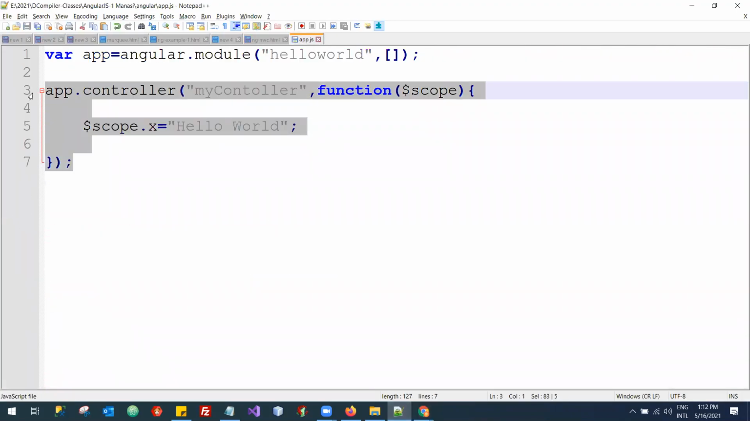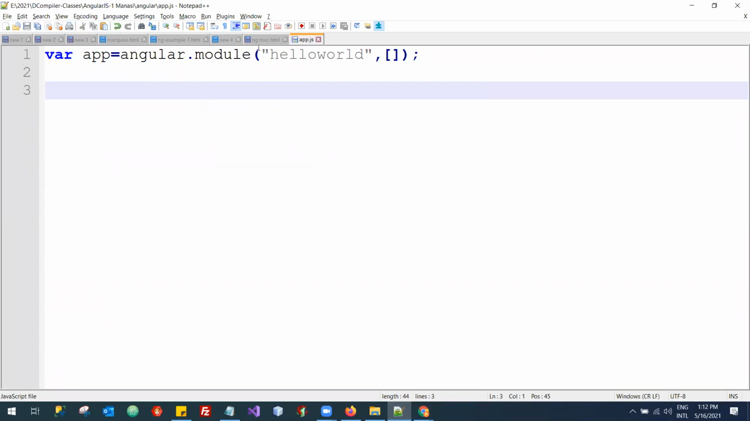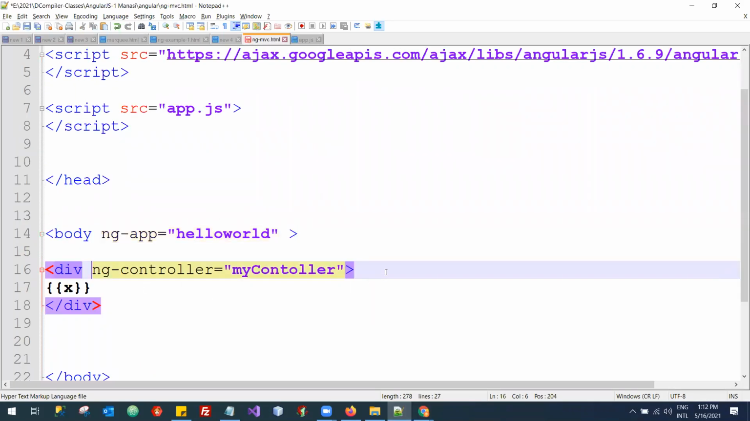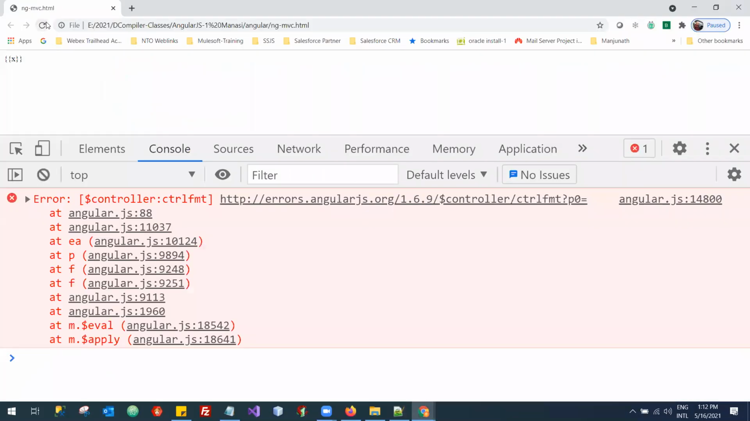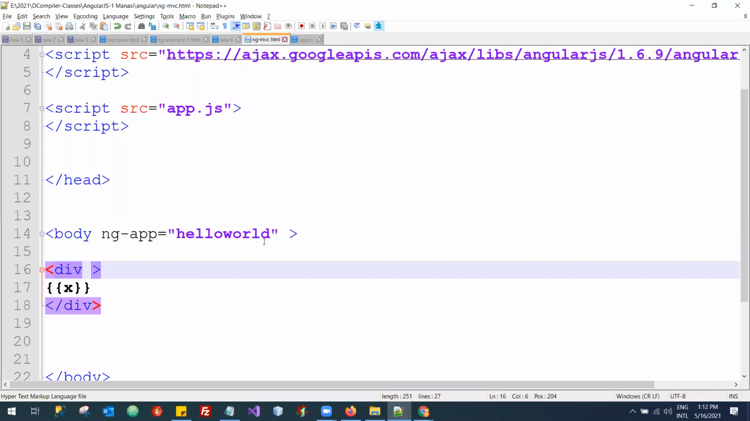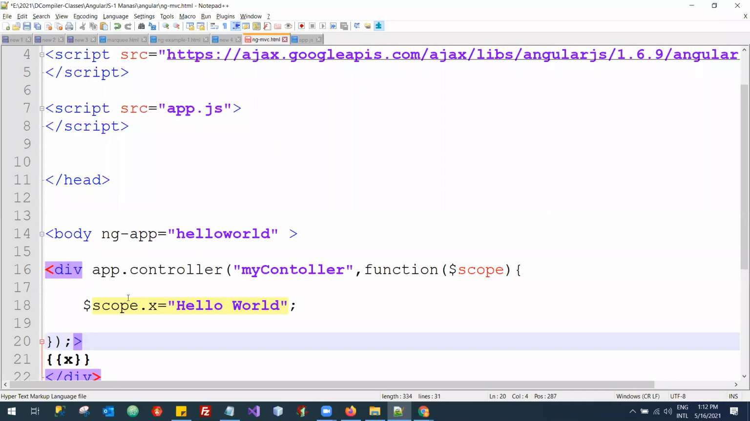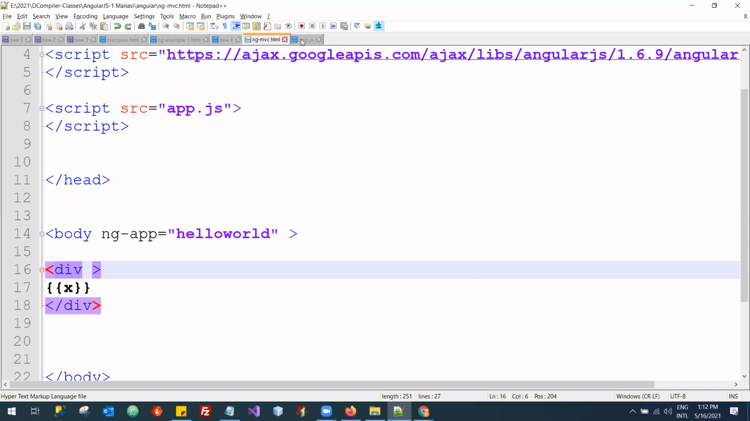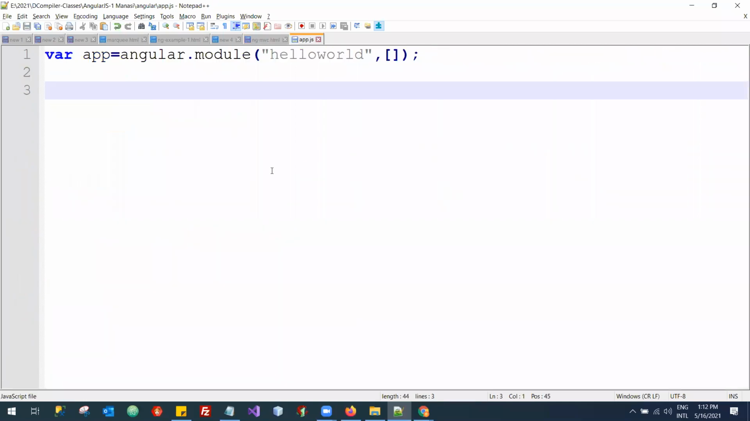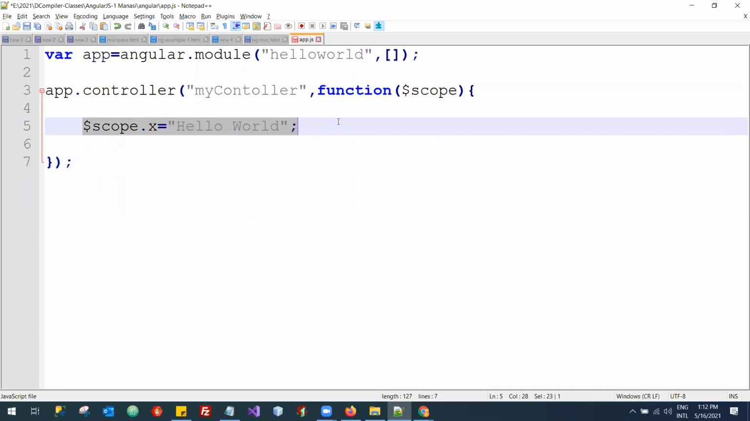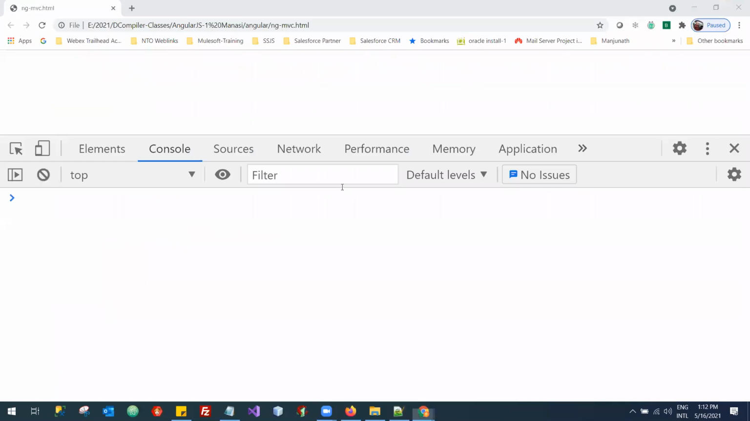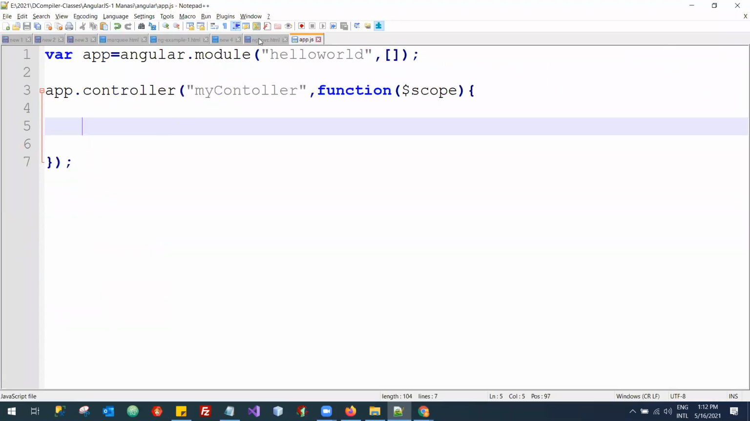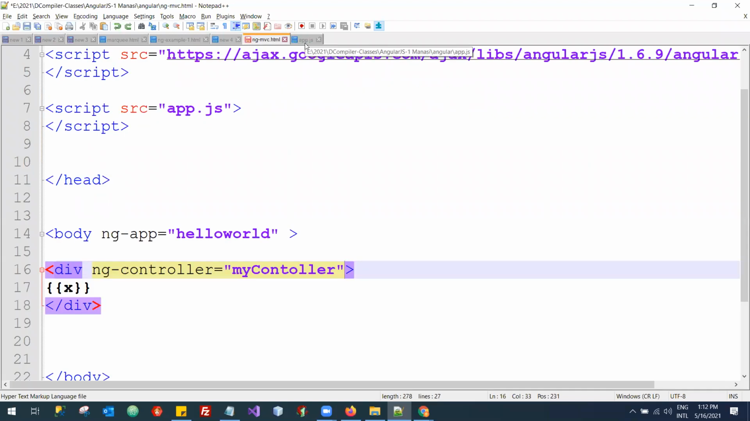Let me remove this for now, and let me remove this for now. Let me check whether I have any error. No, I don't have any error. So let me place this first. Control. Let me remove this first, and let me reload this. So we are not getting any output. Access variable is still there.